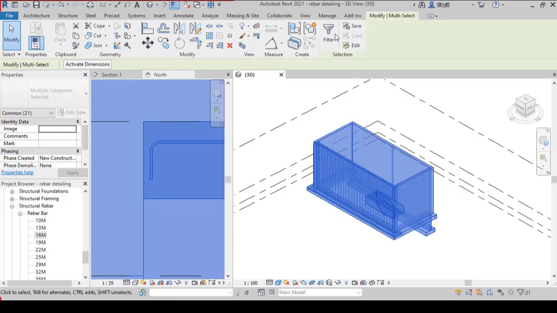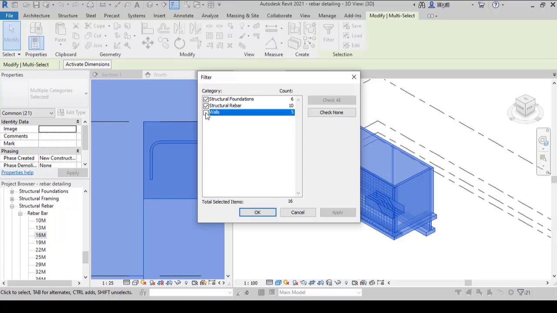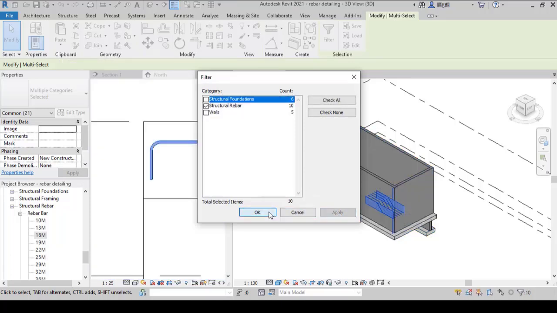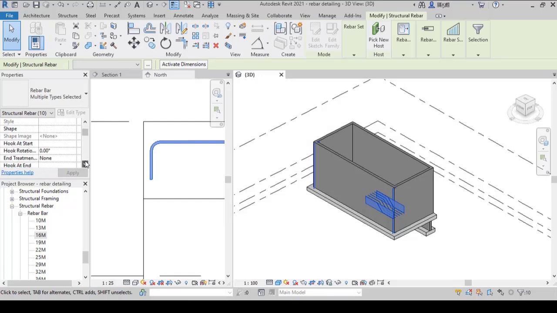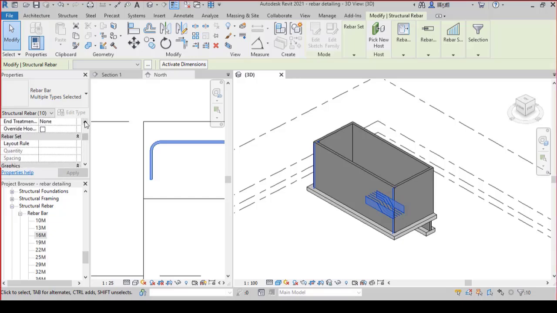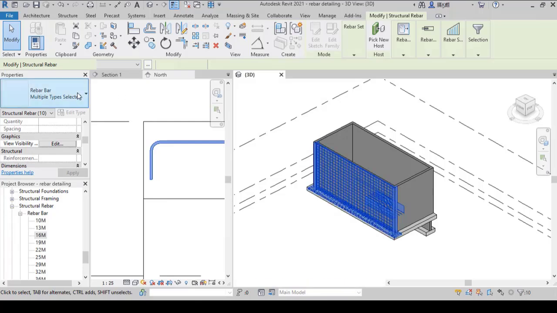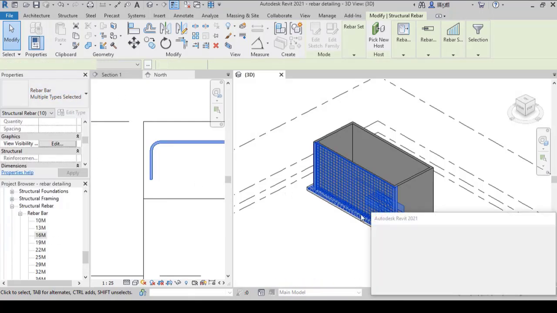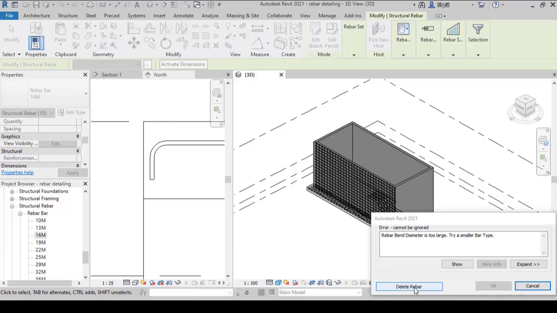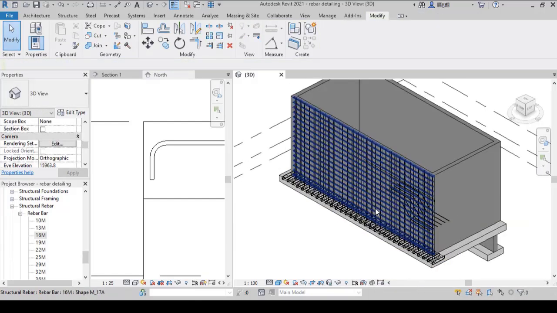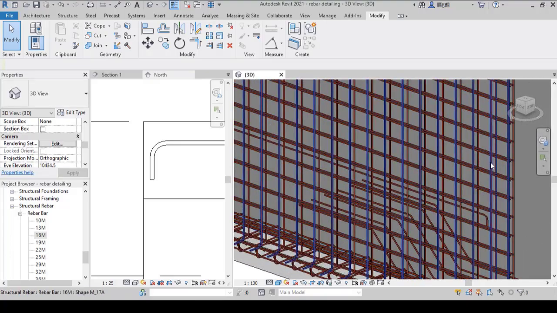Select all elements, go to Filter, uncheck everything except rebar, then click OK. Go to Graphics View Visibility, check View Unobscured and View as Solid, then click OK. You will notice that all the rebar is visible in the 3D model.